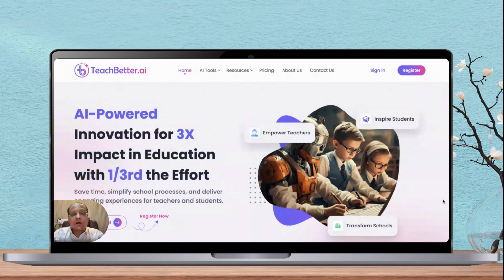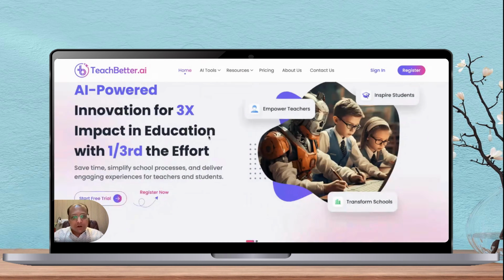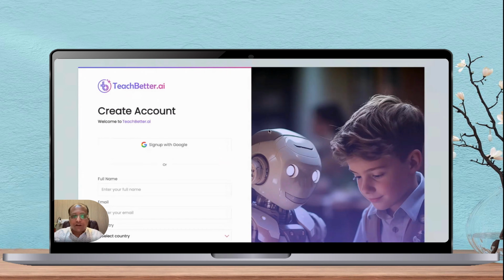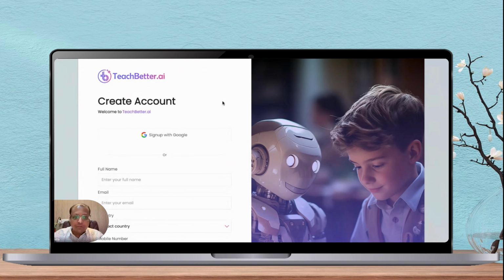Okay, let's start the deep demo of TeachBetter.ai. So how do you get access to TeachBetter.ai? The process is very simple. You go to www.teachbetter.ai. You will land on our website. What you do is you click on register. Once you click on register, the registration form will pop up.